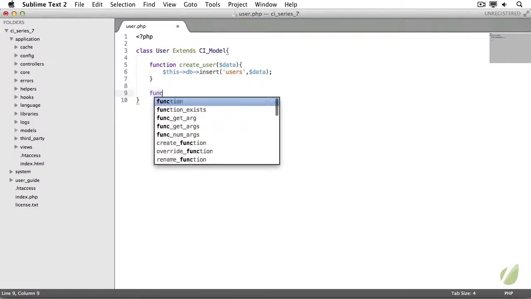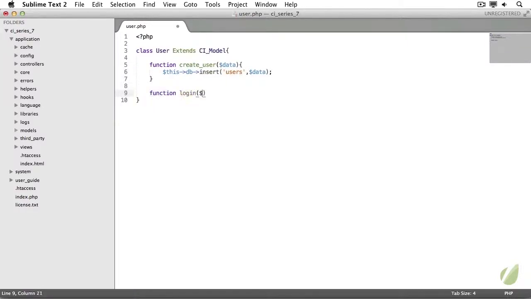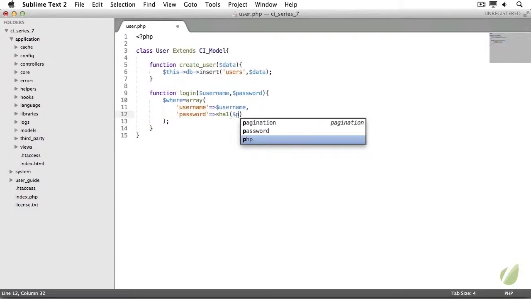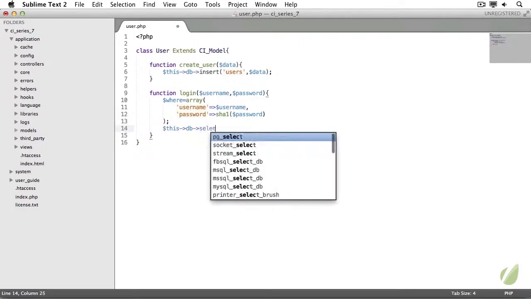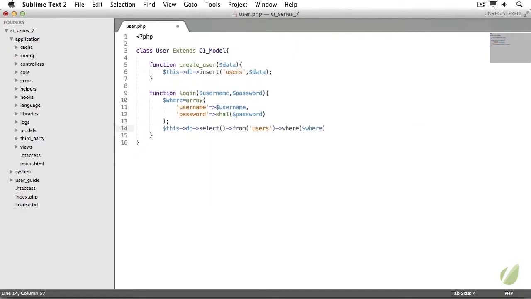The second function is going to be to log in. We're going to want a username variable and a password variable. We're going to add an array called where. So we want it so where username equals the username. And then the password, I'm going to encrypt that as SHA1. So then we just do our selectors, add our where array.